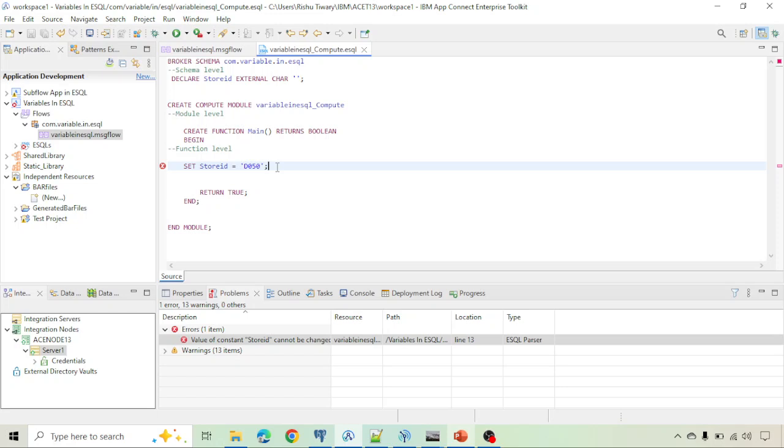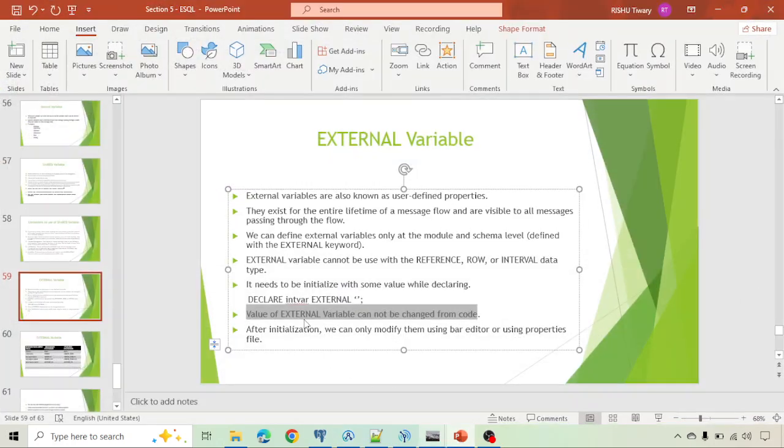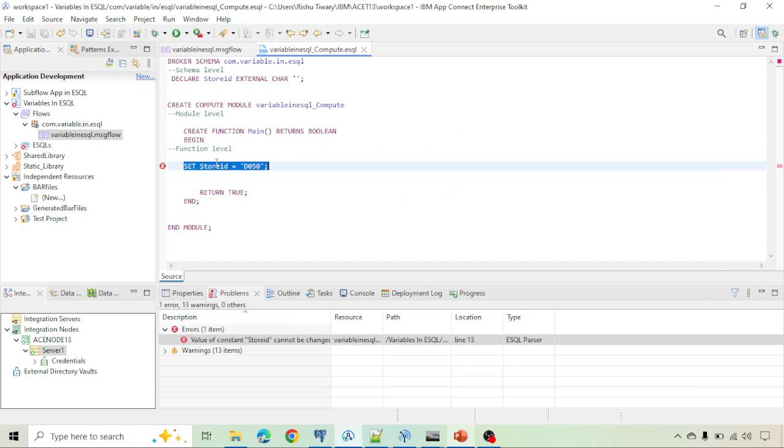It can be changed by using the property file and applying the bar override, which I will be showing you later. But you cannot change it using the code. So the same thing is written here: value of external variable cannot be changed from code. You can see I am trying to set some value against this variable, but I am not able to, and it is saying that the value of store id cannot be changed.